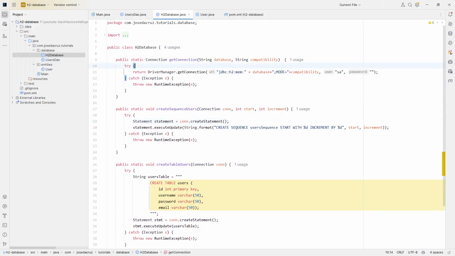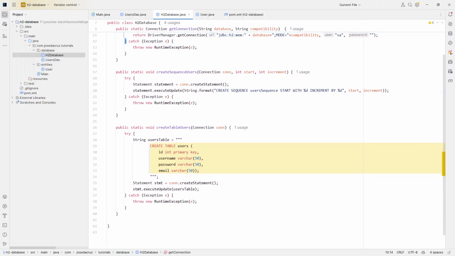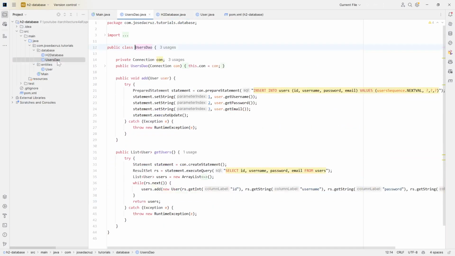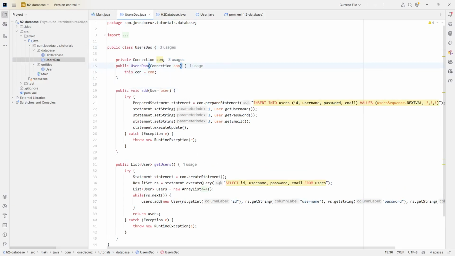So we have the open database, and as you know, when it's in memory, when you open a connection to a database with this name, it will create the database, create a sequence, and you already have a table. Now we have UsersDAO. UsersDAO is our class that manages the operations to the database. So we receive the connection here on the constructor, and then you can add a user using insert, and you can see insert into users, ID, username, password, and email, and values.